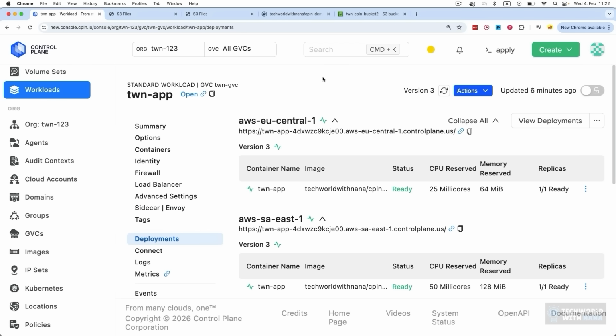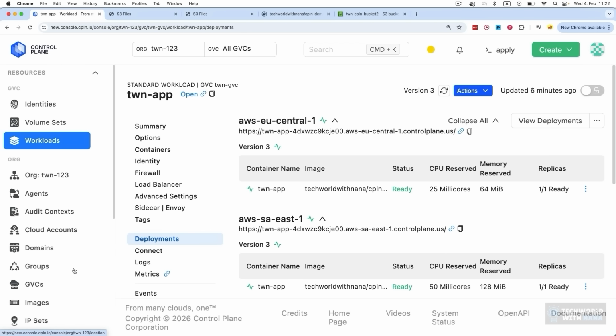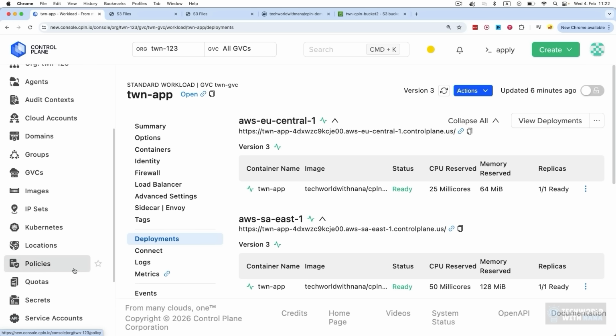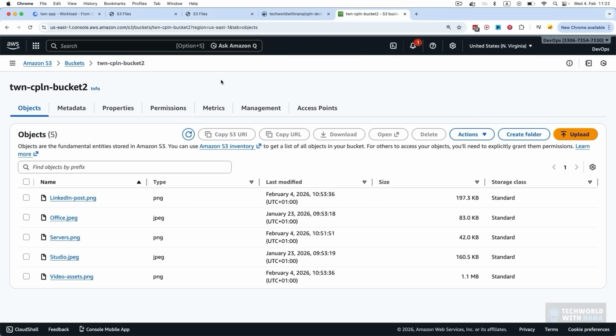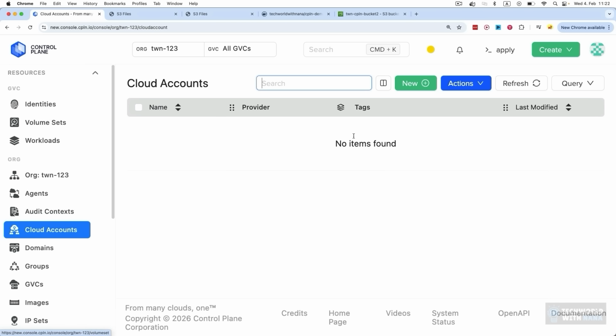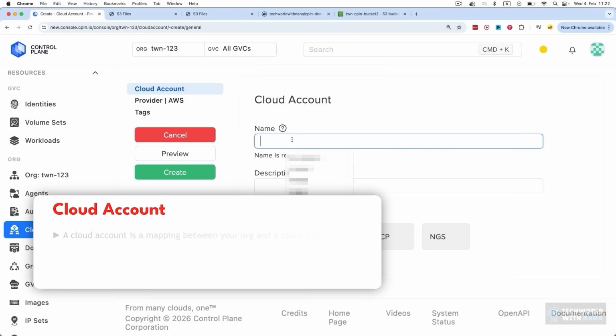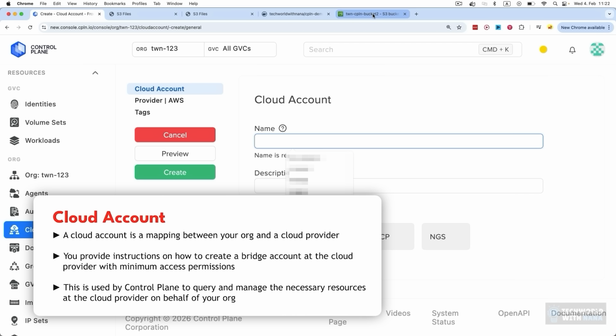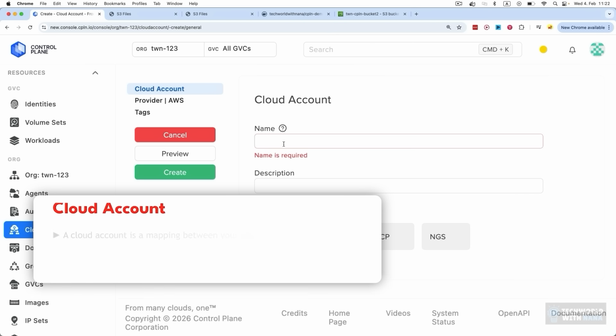So we're going to go back to control plane and we're going to connect control plane to our cloud provider, which obviously you can also do if you want to run workloads on your own cloud accounts. And we're going to do that using the cloud accounts feature. So right here, I'm going to basically say, I want to connect control plane to my AWS account so I can do stuff with it. I can either create new services or I can allow the application that is running as a workload through my control plane platform to access resources in my AWS account. So that's what we're going to do.